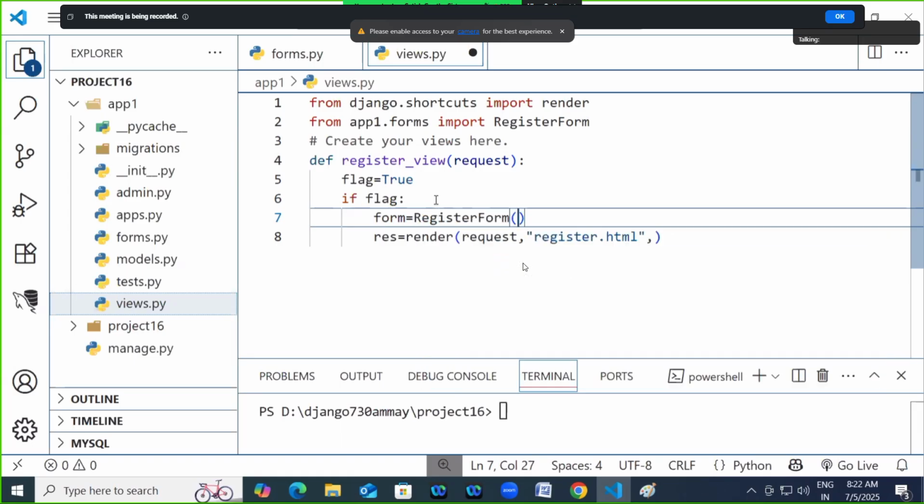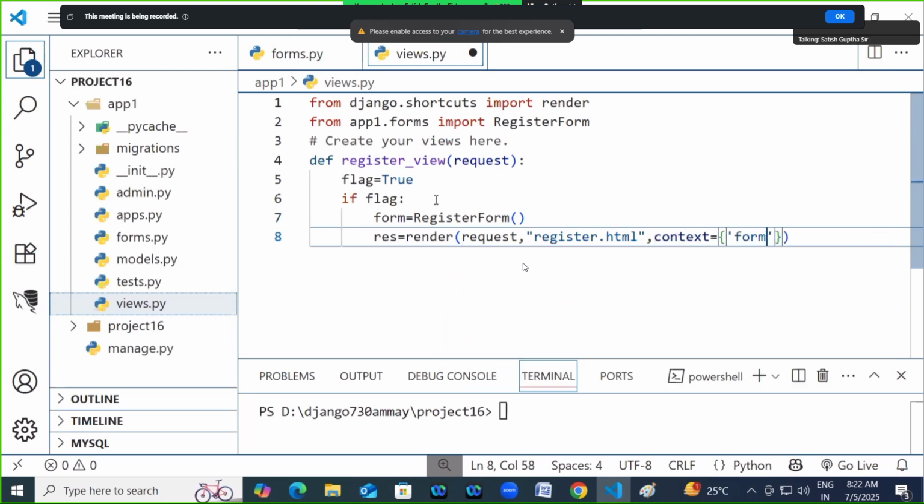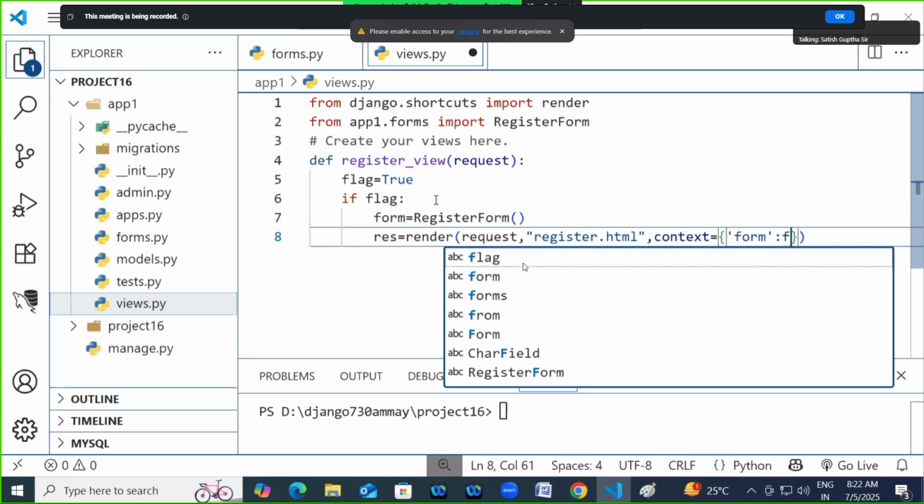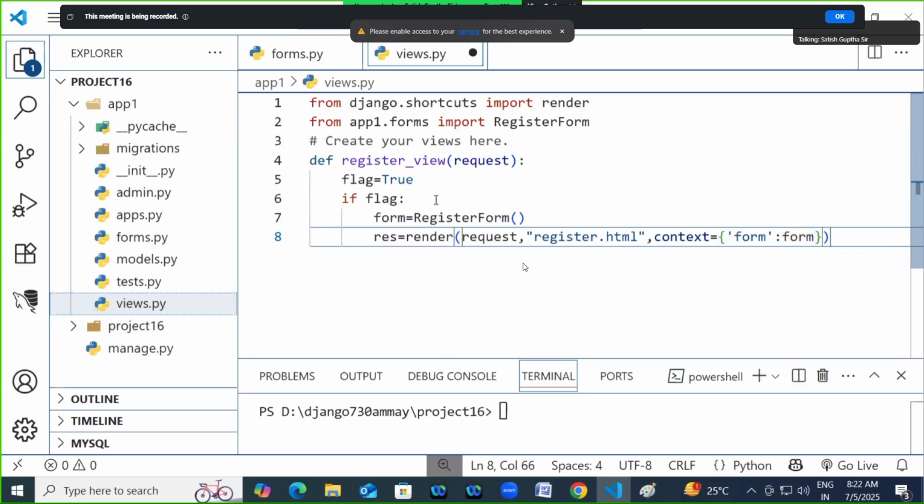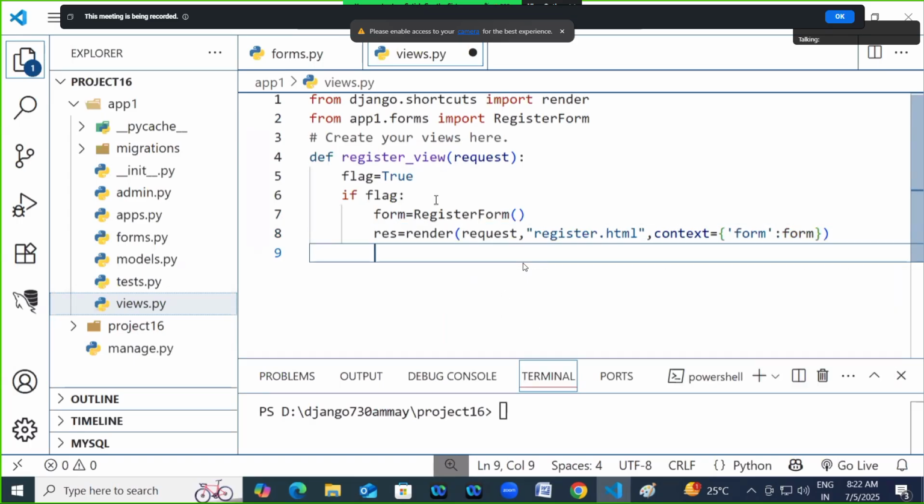Now I created an instance of what? Registration form. Then context equals what? What is the name of this form and values also? Form. Now you send this form to what? Template. You render this form within the template and return what?